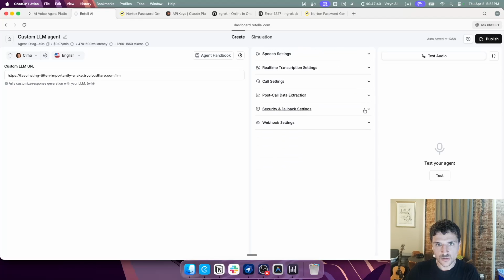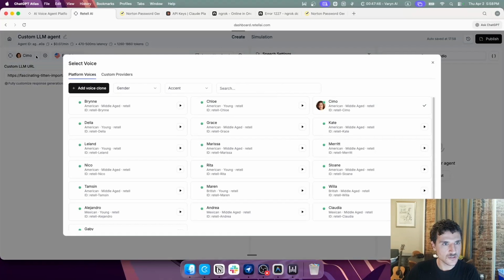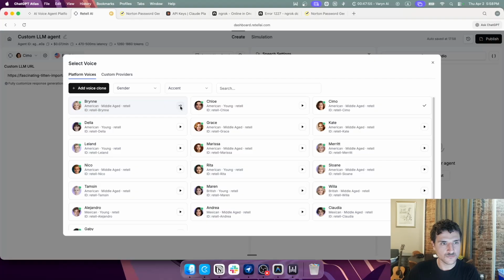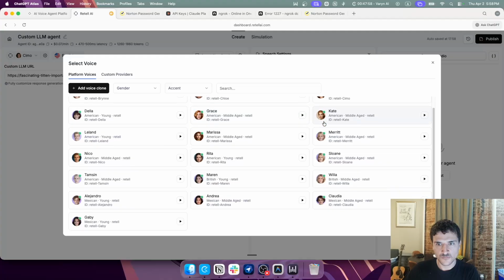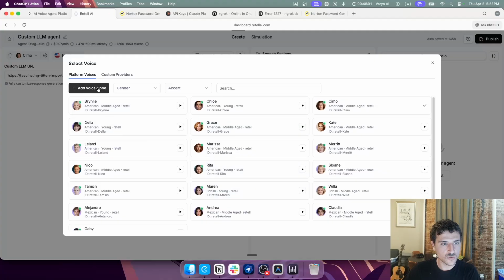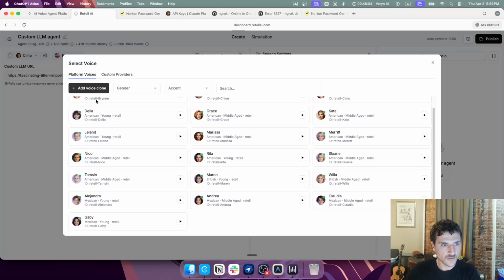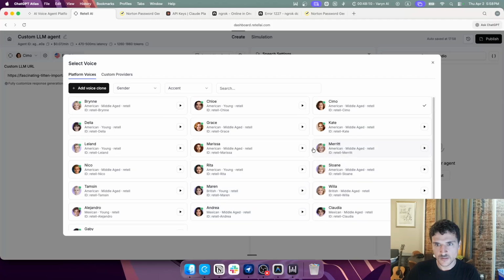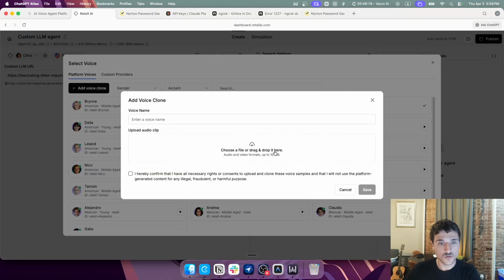Looking in here, post data call, security, webhook. It looks like if we want to actually customize the agent, I guess this is the voice. Oh, very cool. So the voices are here and we can listen to them. Interesting. And there's a decent amount. And we can add a voice clone of our own. I'm curious how we would do that. They have American voices, Mexican voices, I guess for Spanish speakers, British accent. So quite a lot of customization here, which is cool. And I can add a voice clone here and upload an audio clip. Wow. So there's quite a lot of customization you can do here. Very interesting.